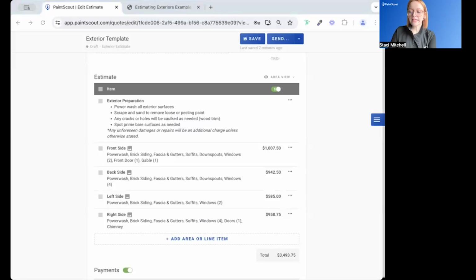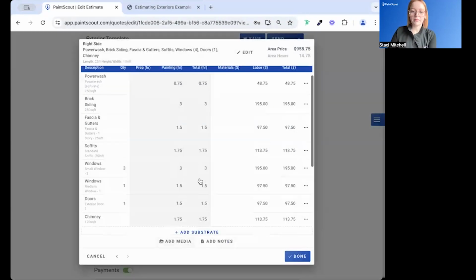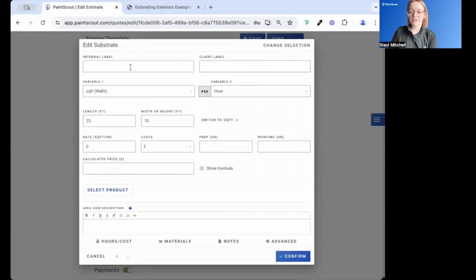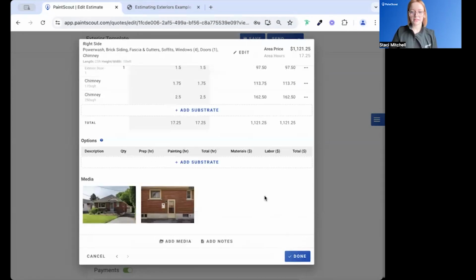Yes, Grant, if you don't already have the chimney included in your production rates, you can go into your account settings and create that rate for future reference. If you didn't have it, let's say when you were on site, you can always make a substrate by using this create custom rate here. So if there's something that's kind of one-off and you don't have a rate already for it, let's say we could build this chimney together. It would be a square foot walls by hour rate. I would go in and say that we can do 100 square feet per hour. And then we could use that as the chimney.